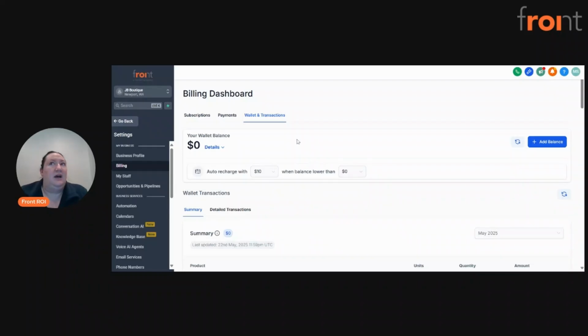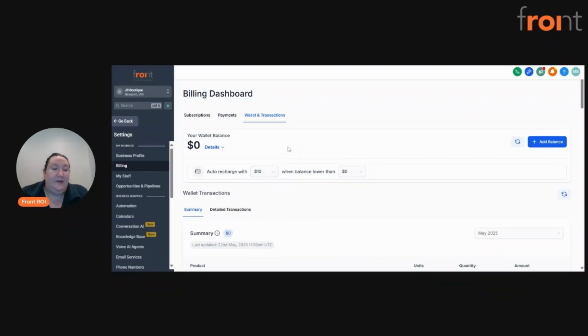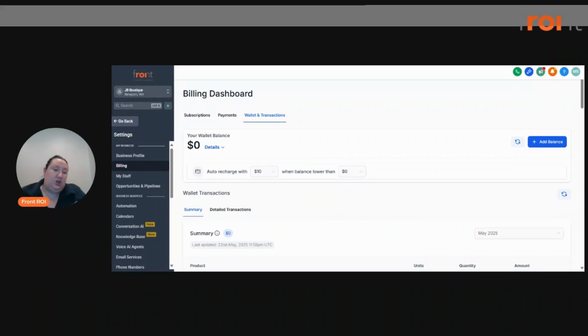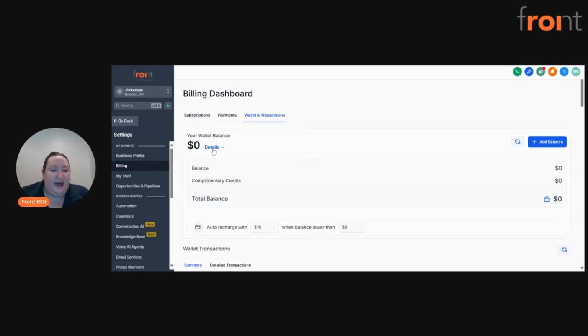If you send a ton of marketing messages, you're probably going to want to have something higher than $10. It's got all the increments available. For example, we have a client who does $500 every time because they send a monthly marketing text message that costs $400. So you select what you want to auto recharge with. Otherwise, if your balance gets to 0 and there's no way to auto recharge, you might end up with a bunch of micro charges at the $10 amount. So just be mindful of that.